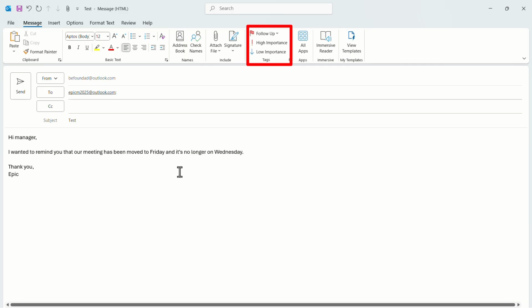In the menu bar, you can see two options available here. One is for high importance and the other is for low importance. You can define the importance of your email here. In my case, I will select it as high importance. After you are done, click on Send.